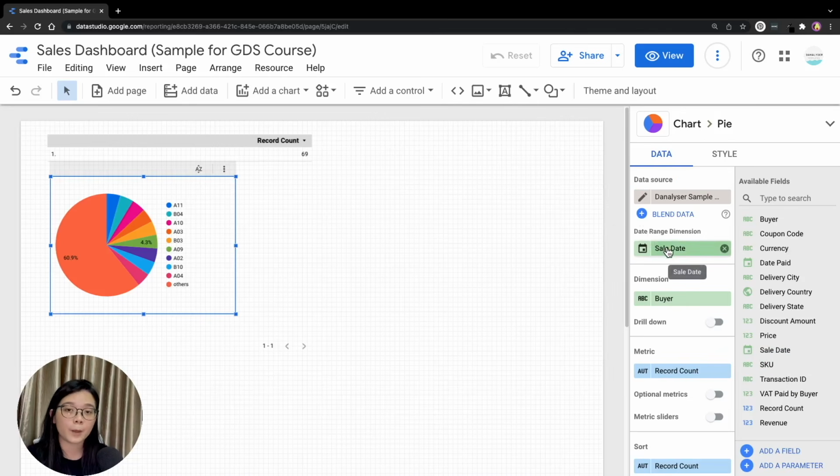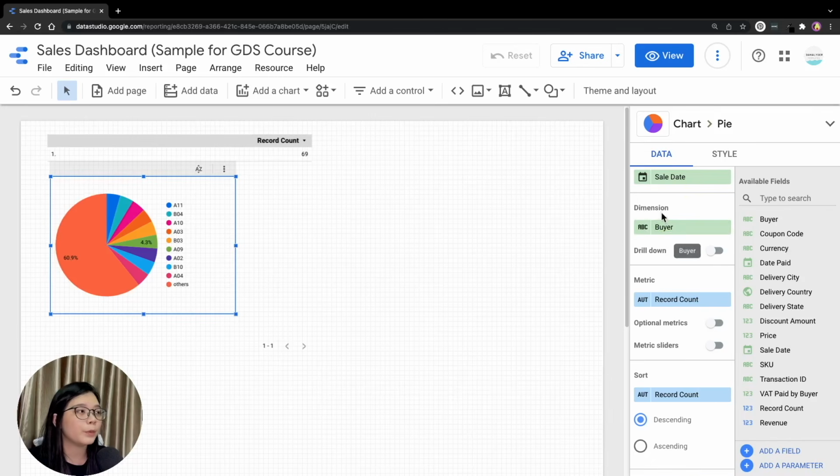This is a very important concept that you will need to learn, especially if your data set contains more than one date field. If you want to explore more about the control filters, including the date range filter, we will cover it in our upcoming chapters. So for now, just know that there's one option here to select the date range dimension that you want to use. And moving on, we will need to include the dimension and also a metric.